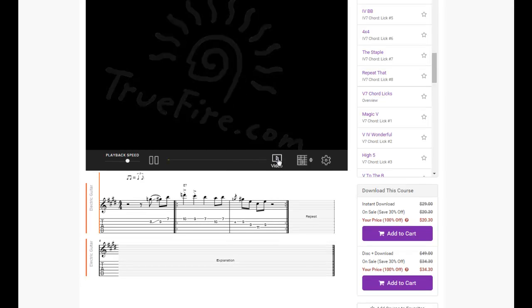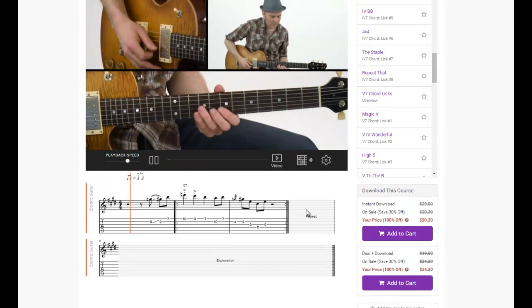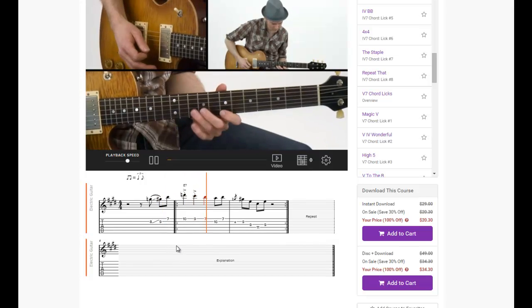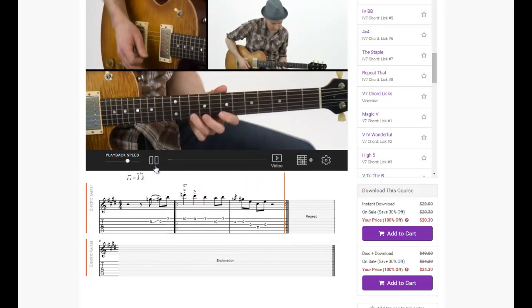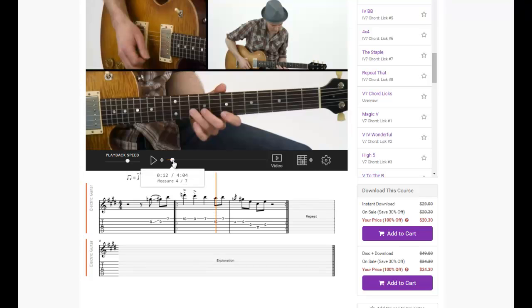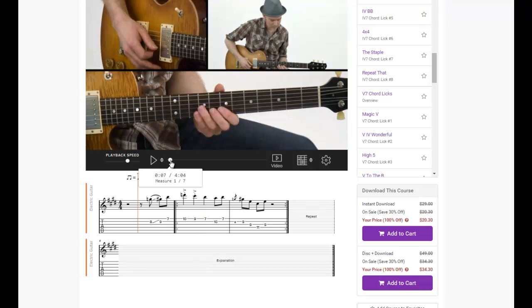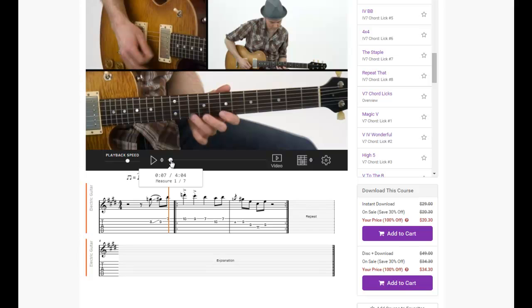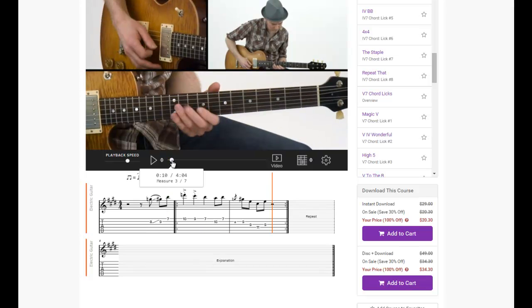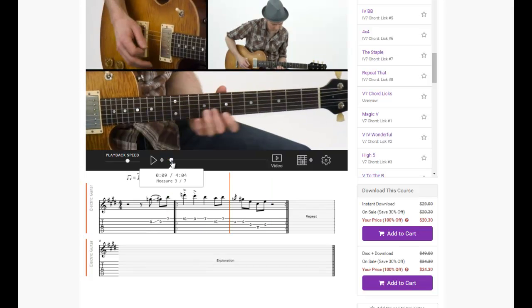The first thing you'll notice when it starts playing is the cursor. The cursor and the tab goes along with what's going on in the video, so they're synced up together. So pretty cool feature there, and I can actually move the video back and forth, and you'll see the cursor and the tab changes with that. Also, when I move the cursor, it tells me what measure I'm at and what time I'm at in the video, which is pretty cool.